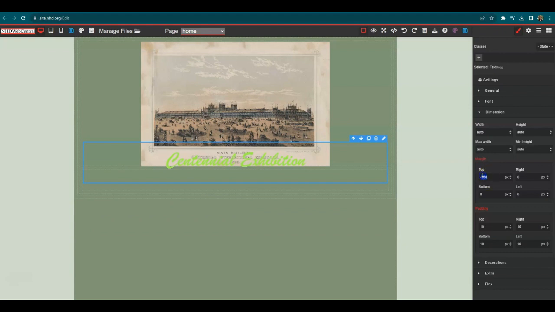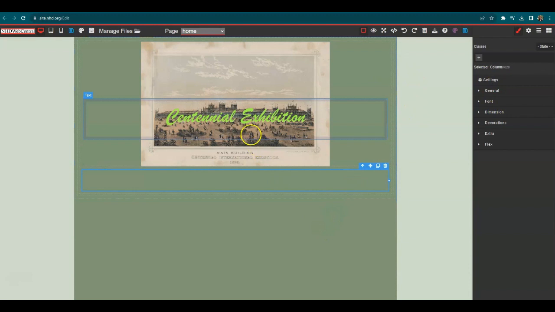I want it to be up more towards the center of the image. So I'm gonna try -150. There we go, still not where I want it. What about -200? 250, there we go. And that's how I want to do it. So now it's over top of my picture.